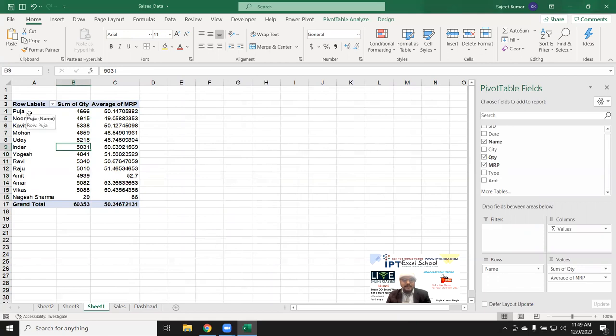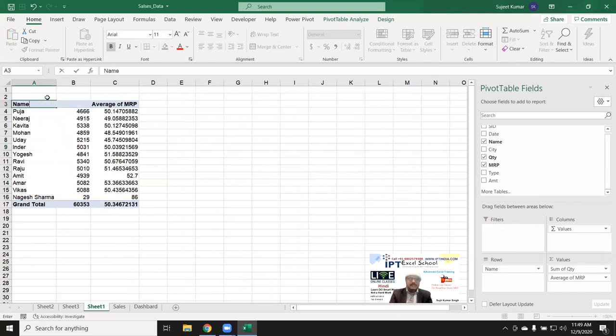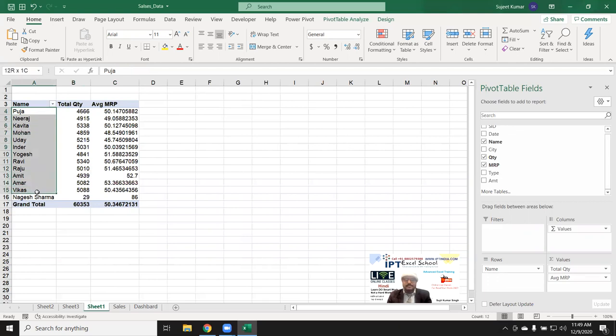We have created the summary, but it is not formatted, because this is not the right way to send a report. So I want some formatting. Before the formatting, I want to change a few things, like the row labels. You can change the name, not a total sum of quantity, but total quantity. I want AVG MRP. You can also change the name.